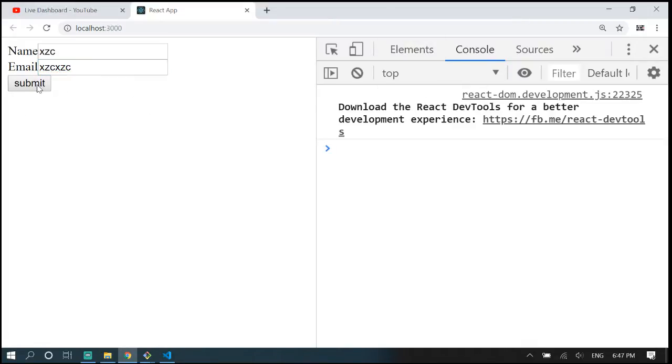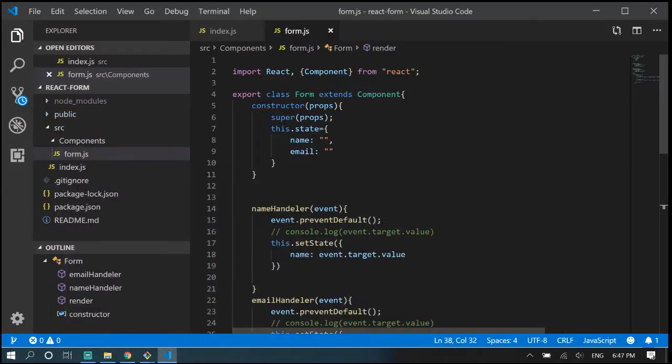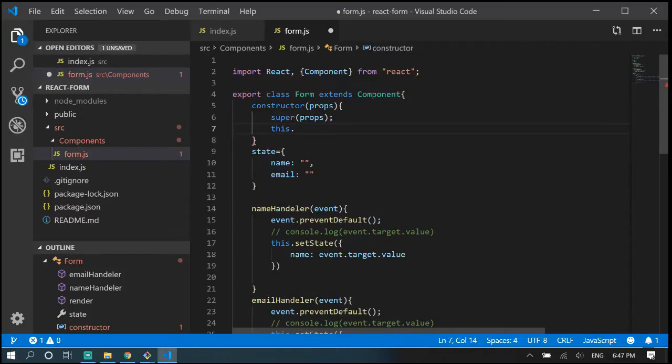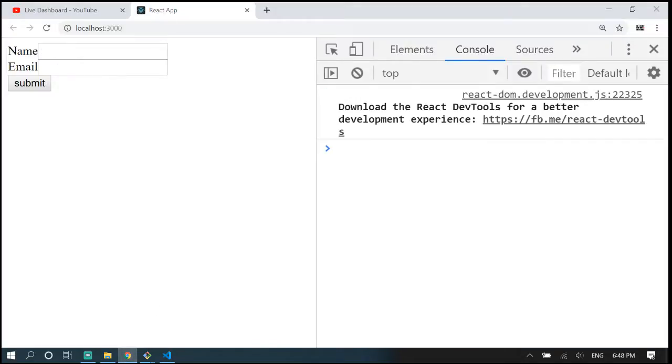Okay, submit that. I haven't implemented the submit, but do you guys notice how it's working? So it's about the bind. I think it wasn't about the state. Let's get rid of the state outside and see. Do this. You see it's working. It's the bind.